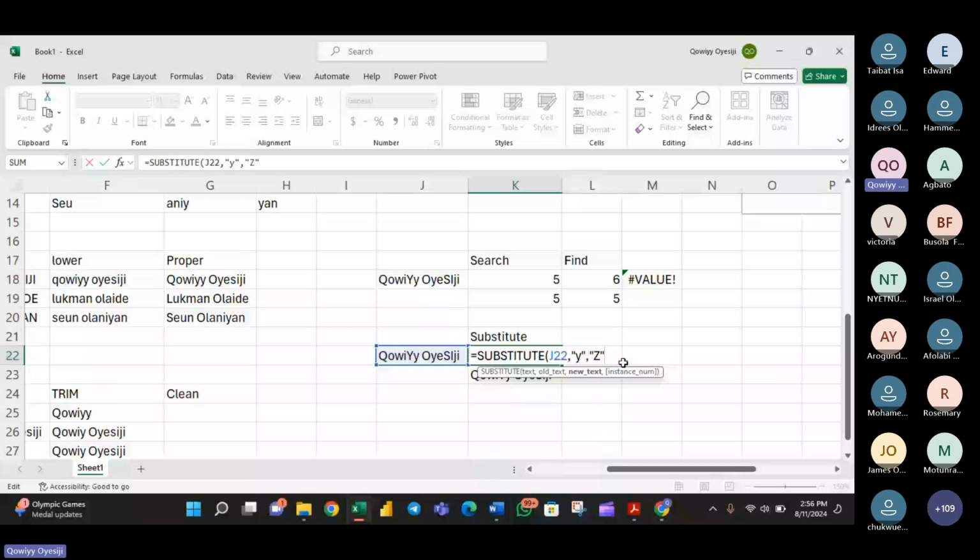What do I mean? I have two Y's, right? Now let us assume I don't want my first y to change to z. It's only the second y I want to change. I'll just say 2.